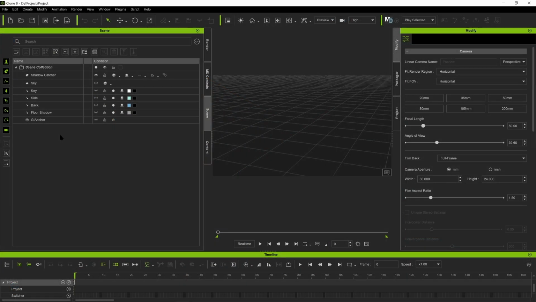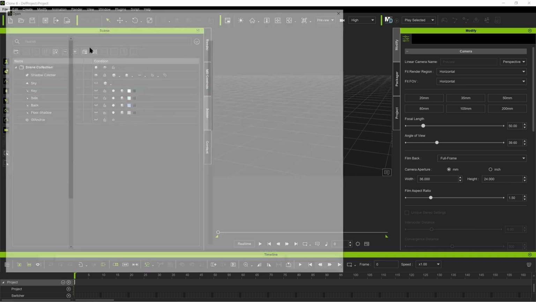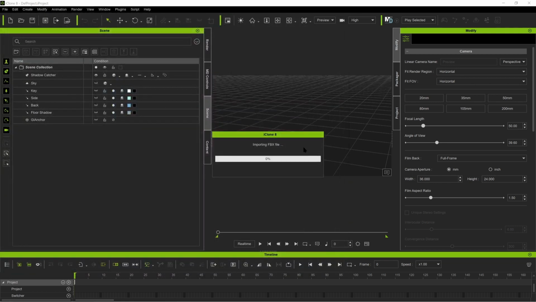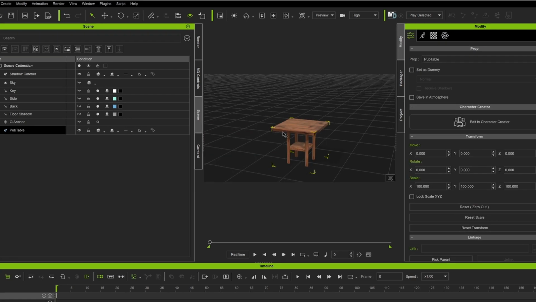With that said, let's start iClone, wait for it to fully load, and we will move on. So now iClone has fully loaded. We are ready to import our table. We're going to say File, Import, Import. We're going to select our pubtable.fbx, hit Open. Now it's going to ask you if you want to break it into 5 submeshes. If you want to model the pubtable where maybe it's broken or destroyed somehow, then this might be an option for you. But for our purposes, just say no. We want to keep it as one unit.